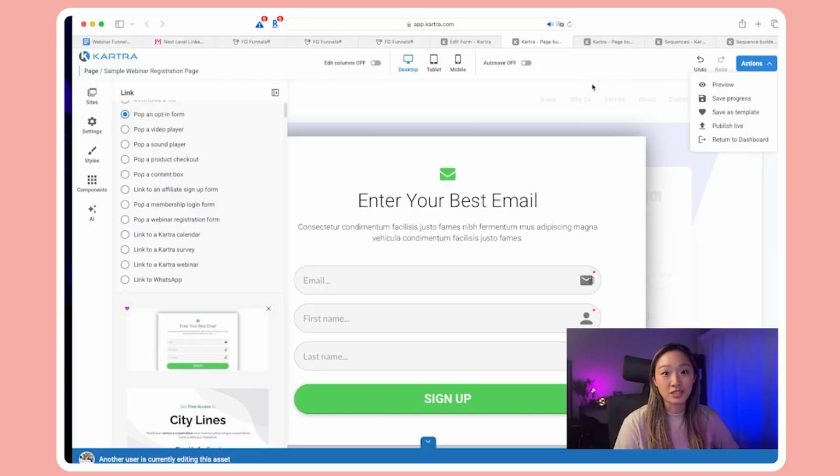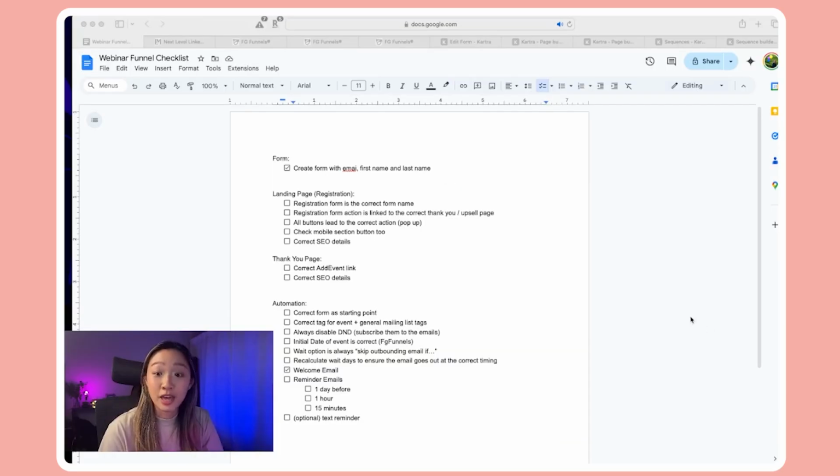And again, if you're watching this and you skip the FgFunnels part, all the assets that you need on what things you need to have on the registration page is in the previous video. So if you didn't watch that yet, go watch that video so that you can know what things to put in your registration page. And now we can check off some items in our checklist.